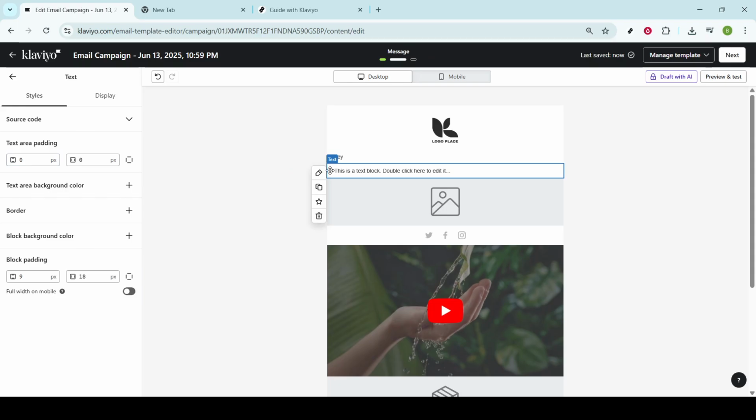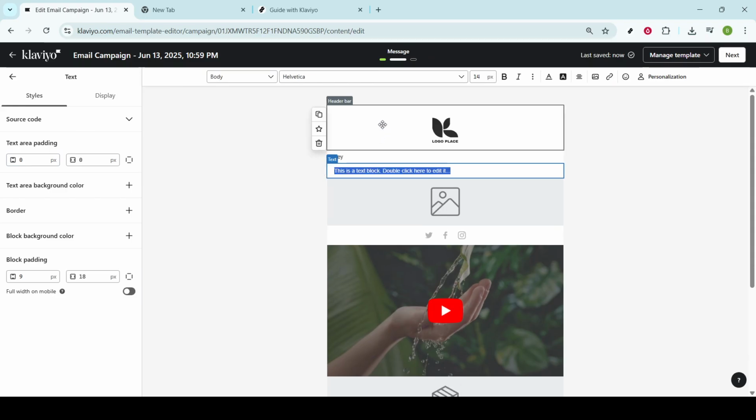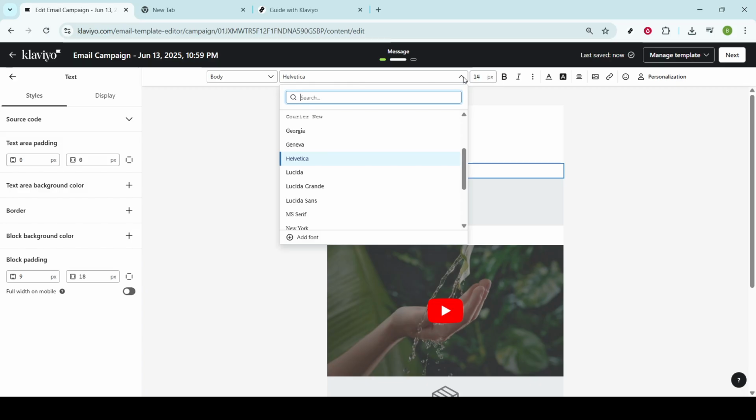Now that you have your text block in place, direct your attention to the toolbar at the top. You'll notice a drop-down menu that allows you to select a font for your text. This is where the magic happens. Click on the drop-down to explore your font choices.